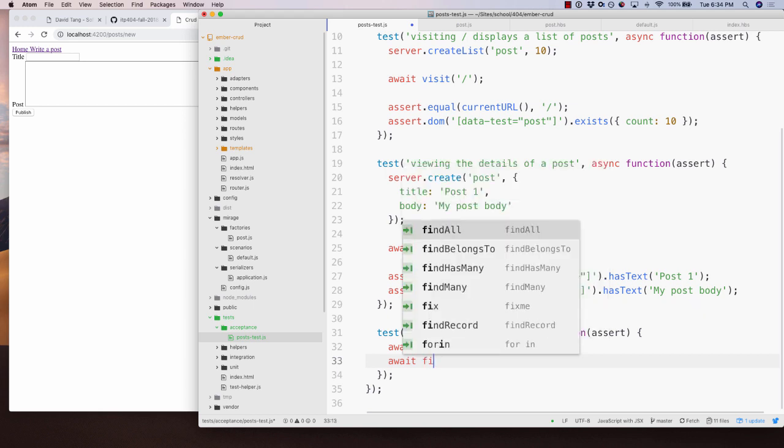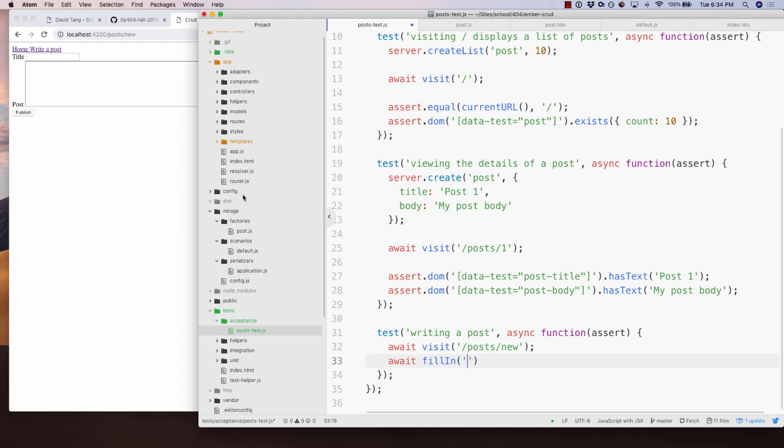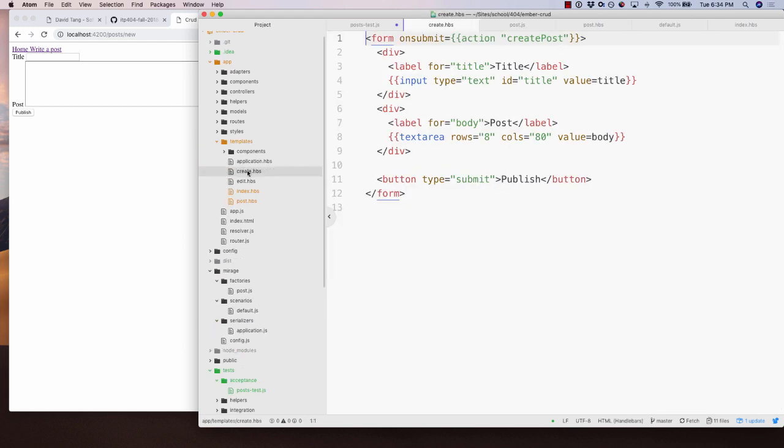And so I'm going to say await fillIn. Right here it's an input, and if we look at the template for the create template, it's kind of an Ember input. Right now you can't really add data-test attributes to these things, so what we can do is just add an ID. We can just leverage this title. There are ways to add it, but it's more than I want to get into. So for now, I think the ID is unique enough.